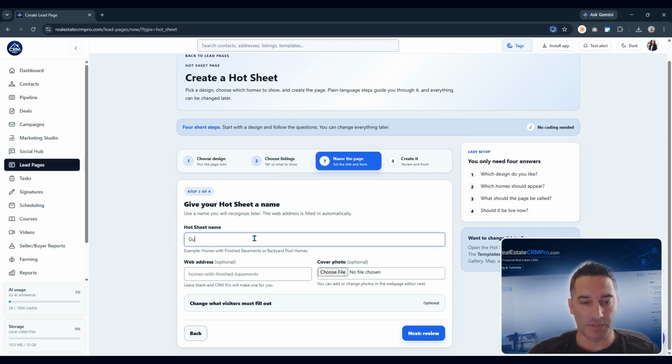And again, mine was Gulf Shores. Let's call this investment condos under 500K. And that's my catch line. That's my tagline that I want people to know.